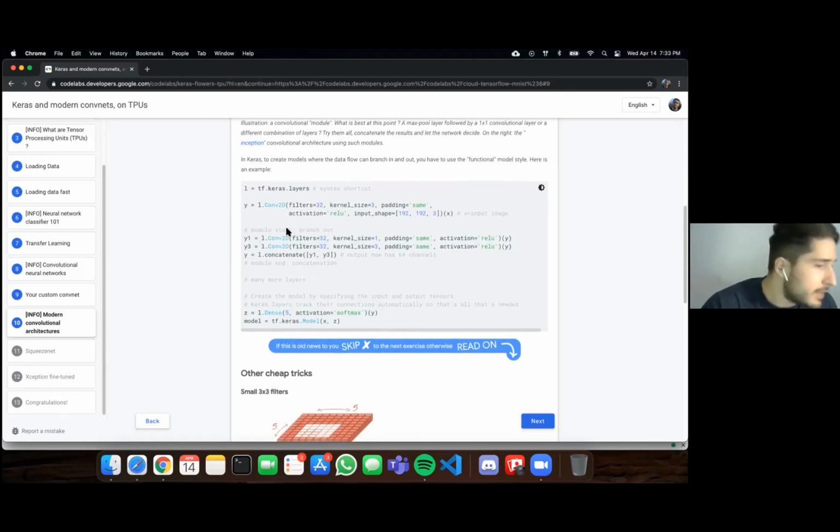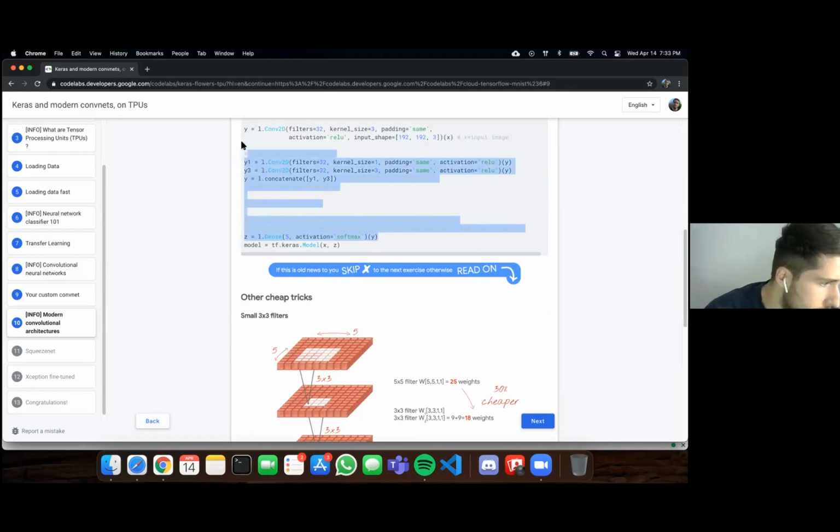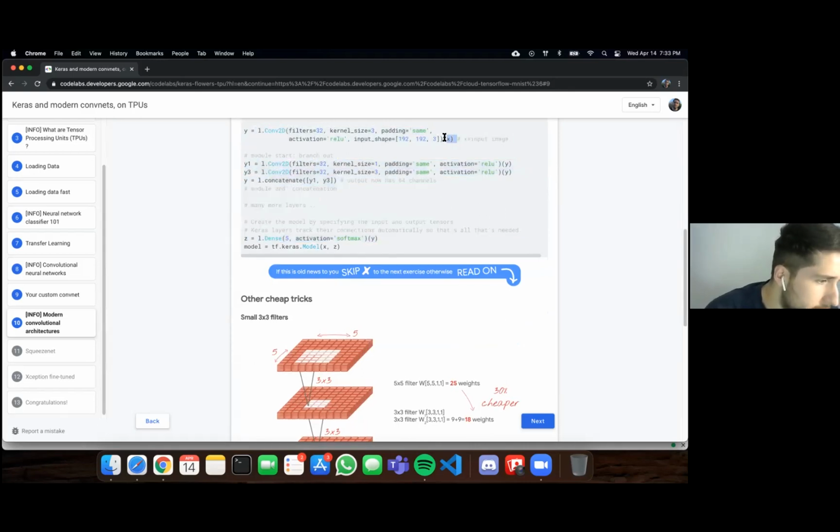So as you can see, you can create that. You just add layers, and then you run things through the layers. And at the end, you just have to do tf.keras.Model, and then you have here your input and then your output.